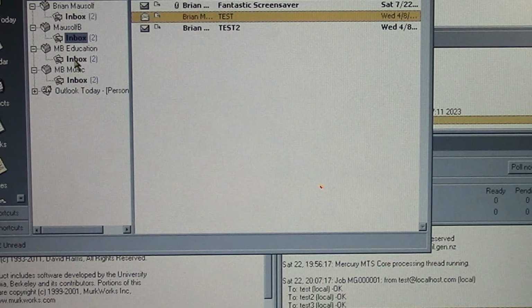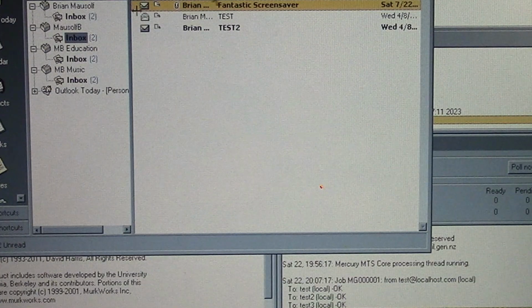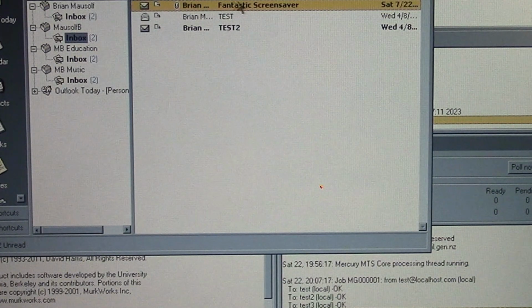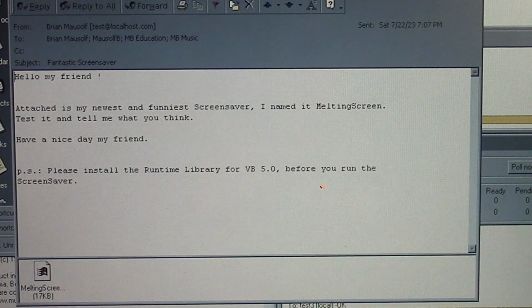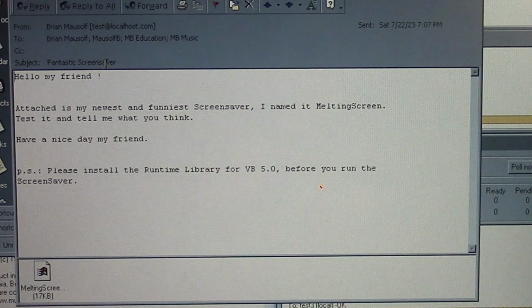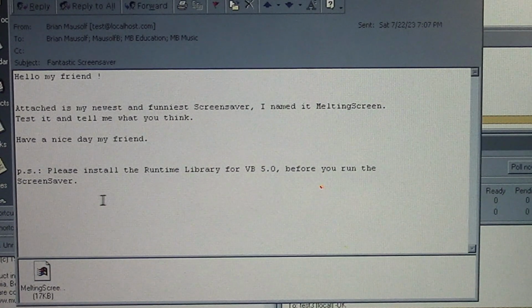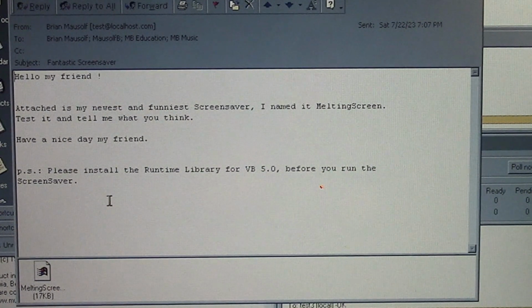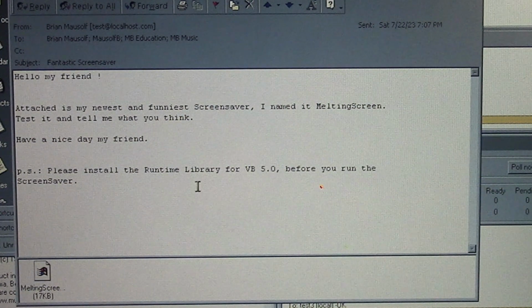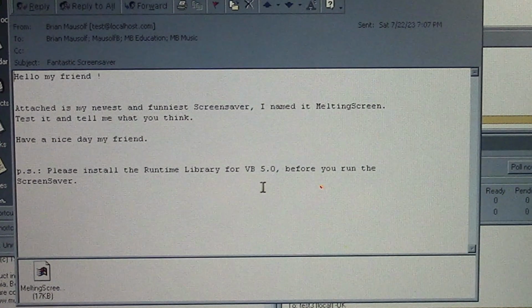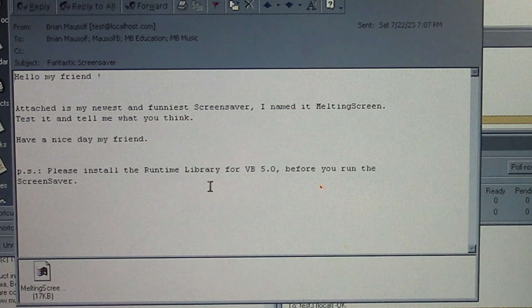And here are our messages, and it's the same across all of them. We get "fantastic screensaver" in the subject line with an attachment. If we open this email message, our message reads, and of course it comes from the primary email here: "Fantastic screensaver. Hello, my friend. Attached is my newest and funniest screensaver. I named it MeltingScreen. Test it and tell me what you think. Have a nice day, my friend." And then there's a little interesting PS here at the bottom: "Please install the Runtime Library for Visual Basic 5.0 before you run the screensaver."